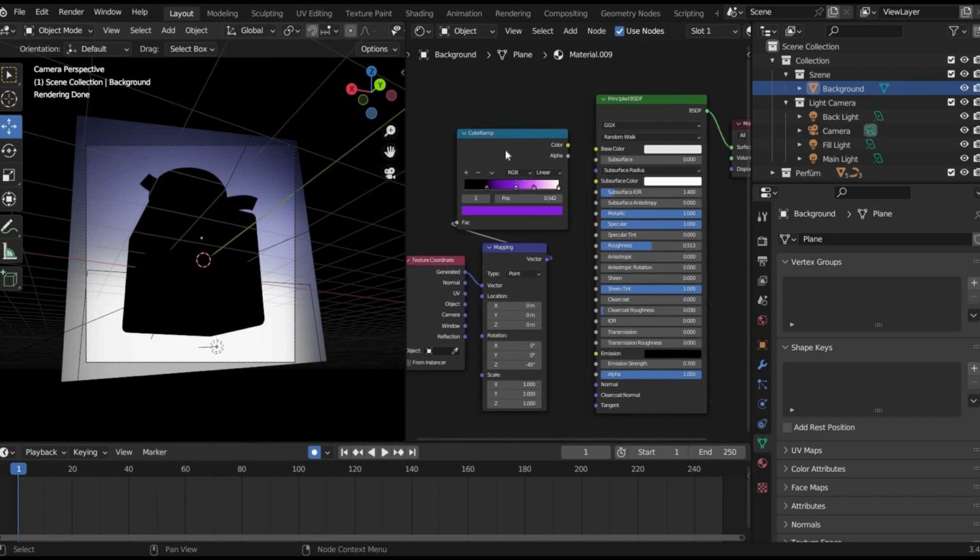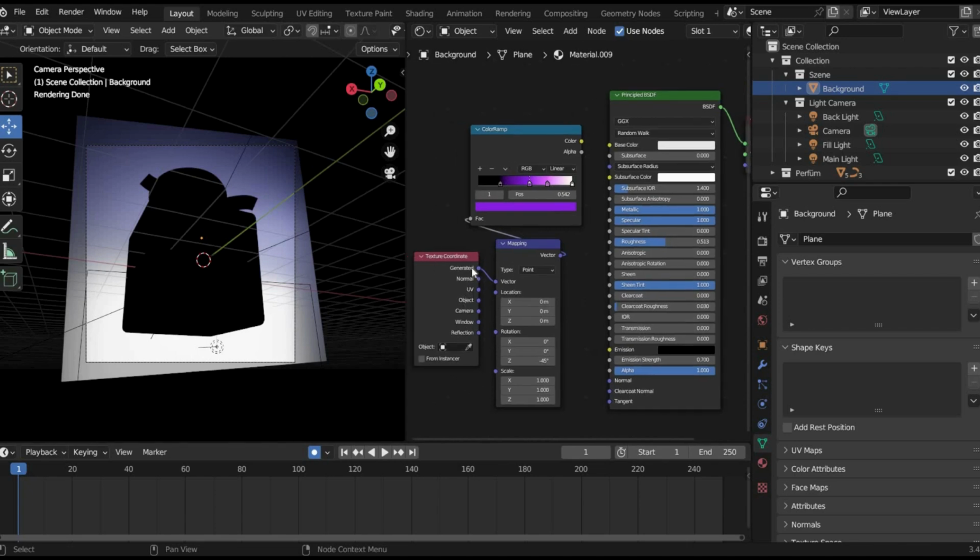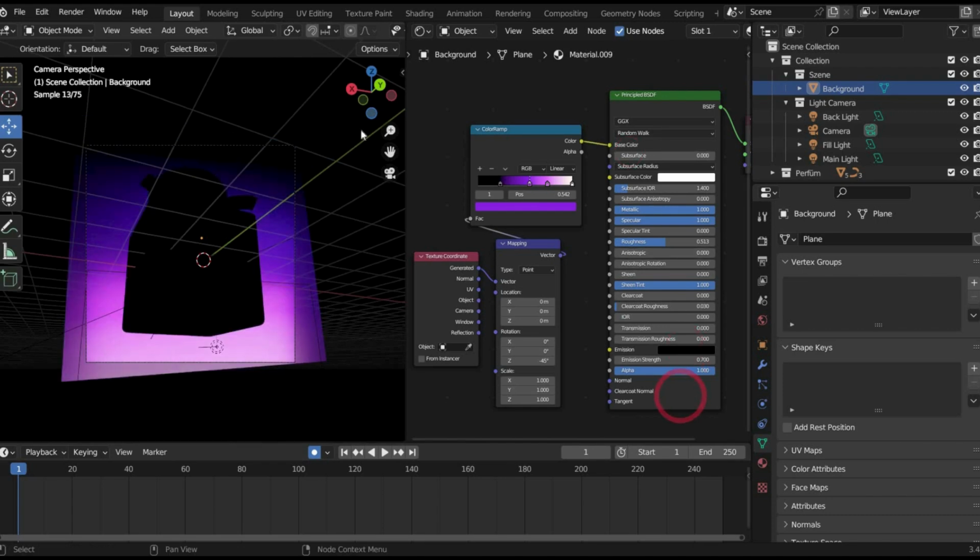After it, you search for color ramp. Here you can insert your gradient. Then you search for mapping and for texture coordinate geometry and you connect it with generated. When you are ready, you have to connect color with base color and you get this beautiful background.